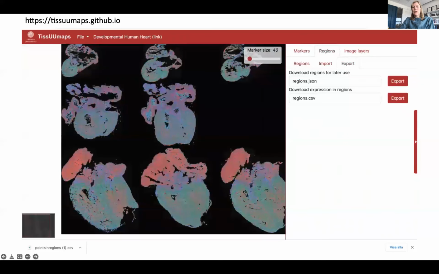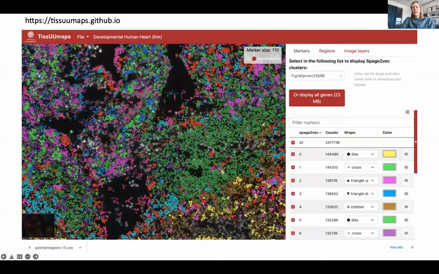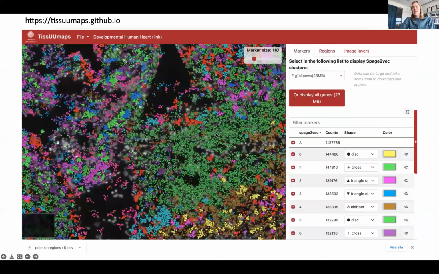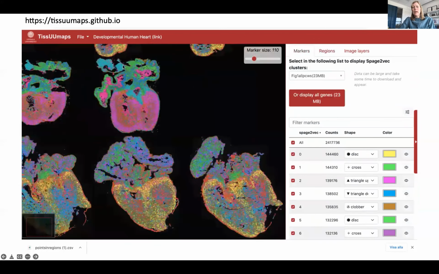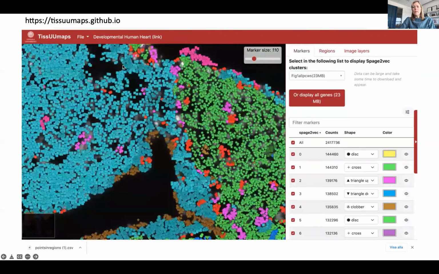We can also load data that has been pre-processed in some way. In this case, rather than showing the individual genes, we have used a neural network and color-coded neighboring genes based on their local neighborhood composition as a representation of the different cell types in the tissue. And you're more than welcome to explore this data set that is openly available on the web via the Tissue Maps website.